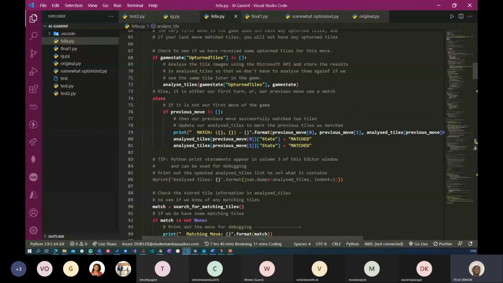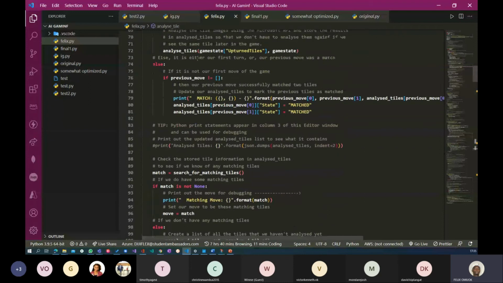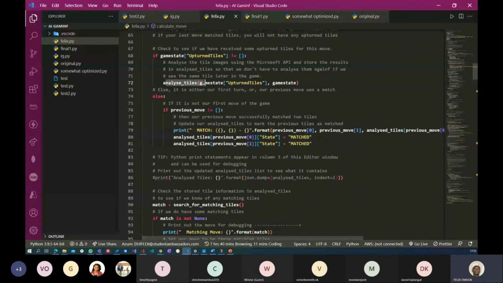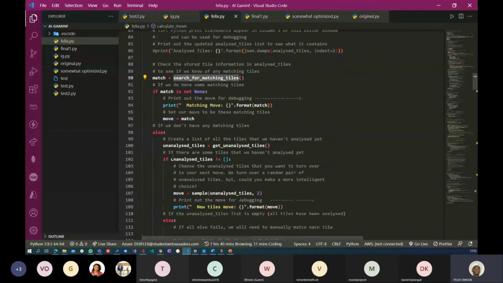Okay, so this is the function that does the matching. Okay, before, where were we? Game state. Yeah, we had the analyze tiles, and then once we do the analysis, we have the search for matching tiles. What this function does is try to search for tiles that are matching. So let me just copy these and go to it. Come down here, search for matching tiles.